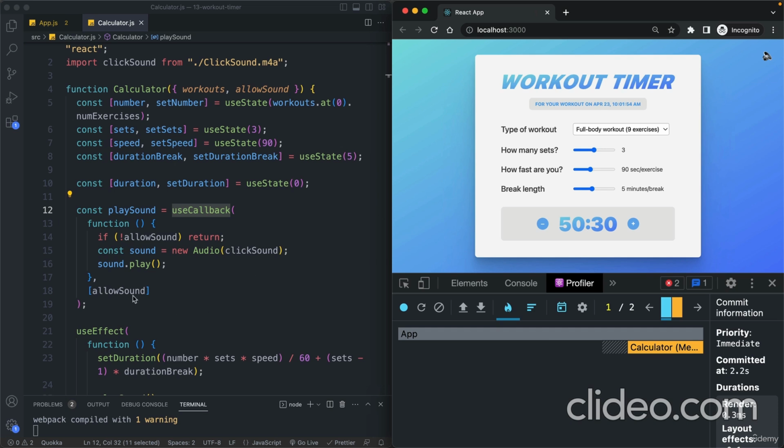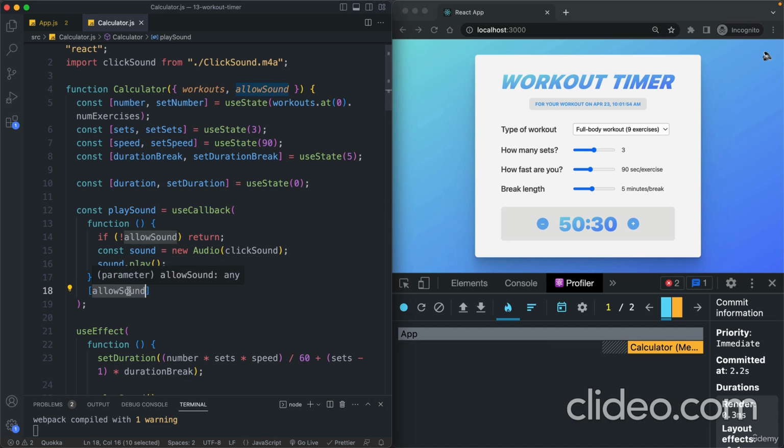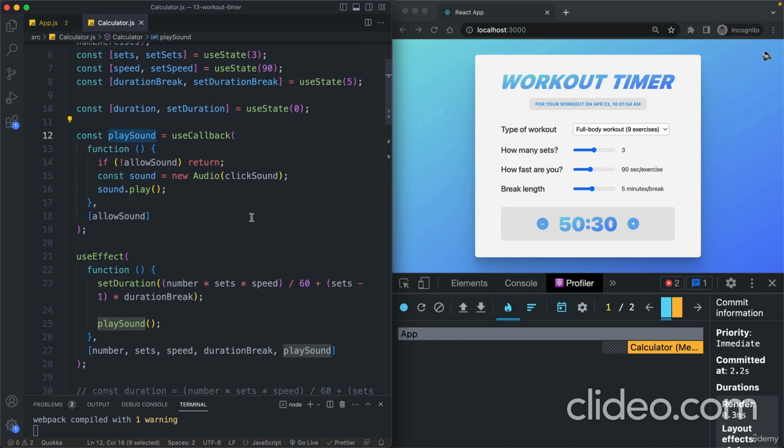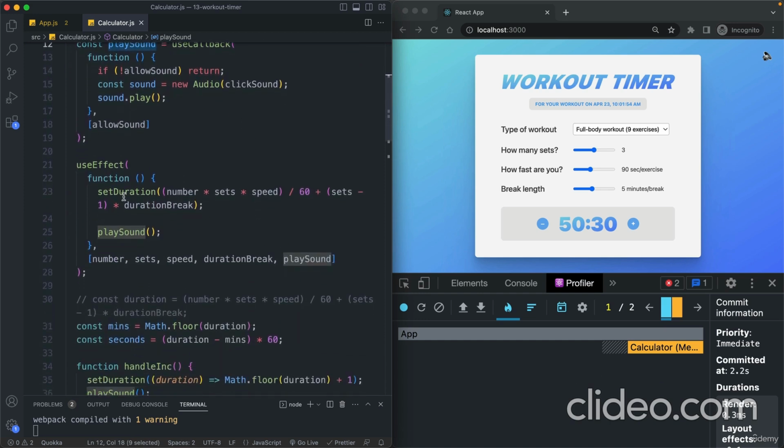Well, notice how here allowSound is in the dependency array of useCallback, which means that this function here actually does get recreated each time that allowSound changes. Therefore, when we toggle this icon here, we get a new function, which then in turn will make this effect here run again. And so that's where then the sound is played.